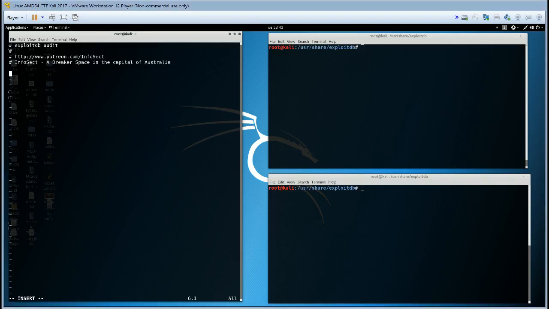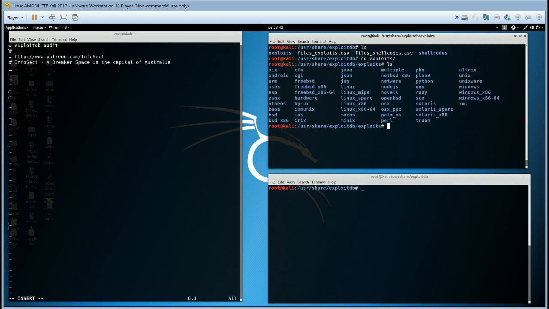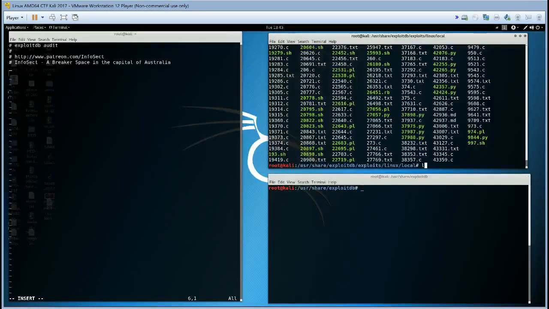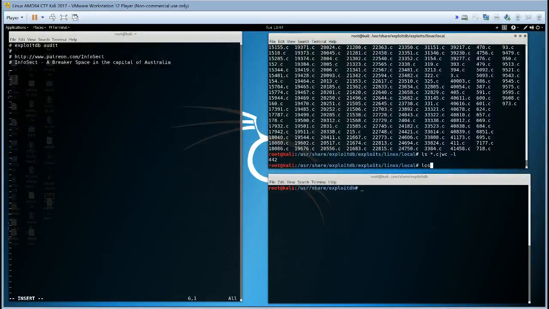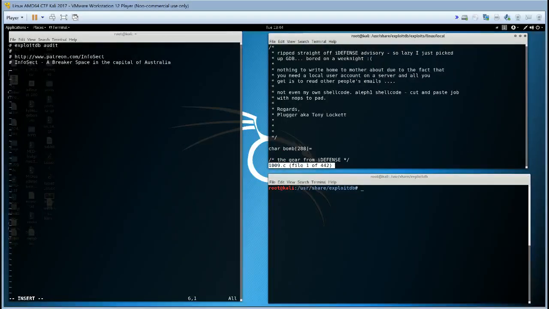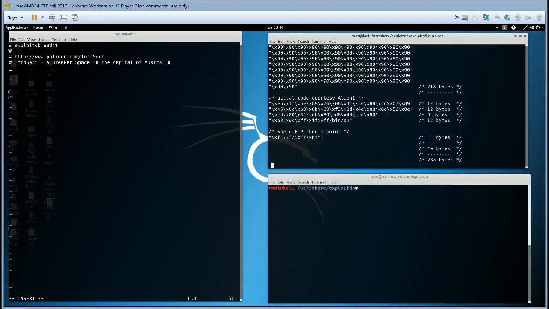Okay, let's get underway. So, looking at ExploitDB, I've had just a quick skim over the directory structure. So I figure we'll go for some Linux local. So 442 C files. Let's just have a quick look. I haven't looked at the code, so fixed size buffer, some shellcode.